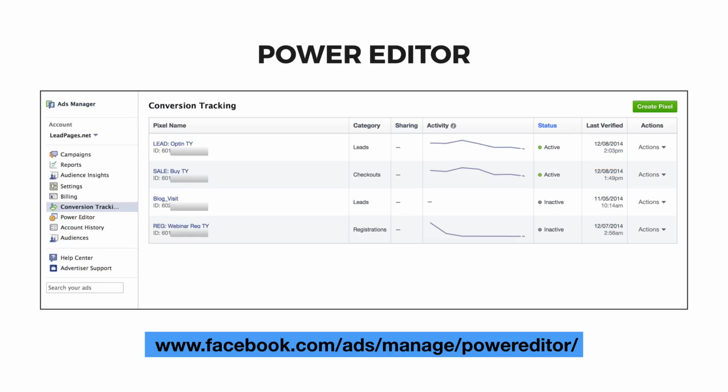As I mentioned a moment ago, you'll want to build your ads from the Power Editor, not the standard advertising pages Facebook first shows you. You can access the Power Editor directly by going to facebook.com/ads/manage/Power Editor, or by clicking the Power Editor link on your Ads Manager screen.